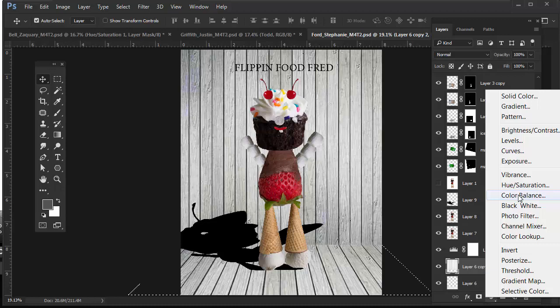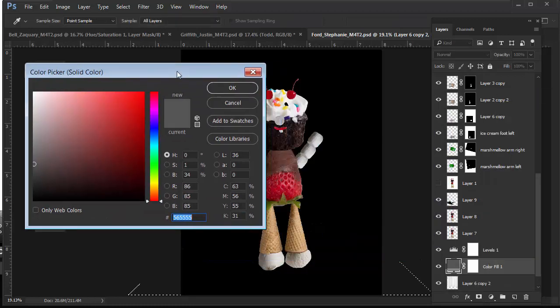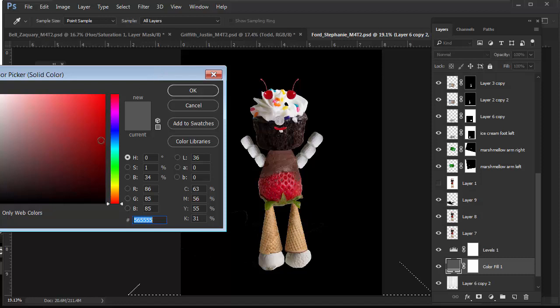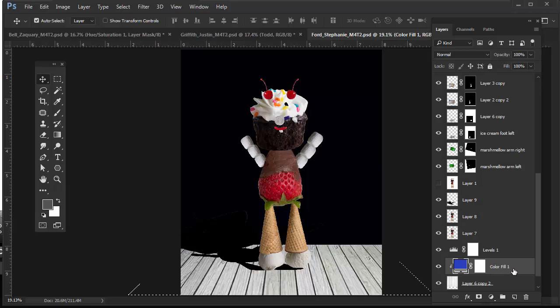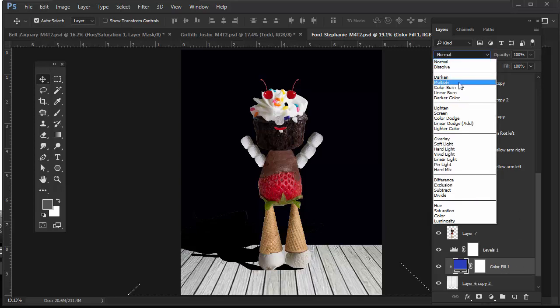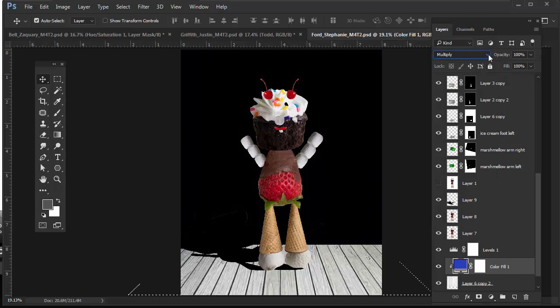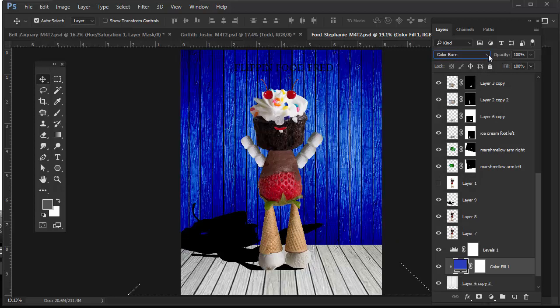I don't know if color balance would do anything for this. Solid color, okay? So we're going to make this a solid color. Let's just choose a blue, okay? So that's a blue, and now I will alt click on that, and now I'll see what I can do with, here we go, with blending modes, okay?